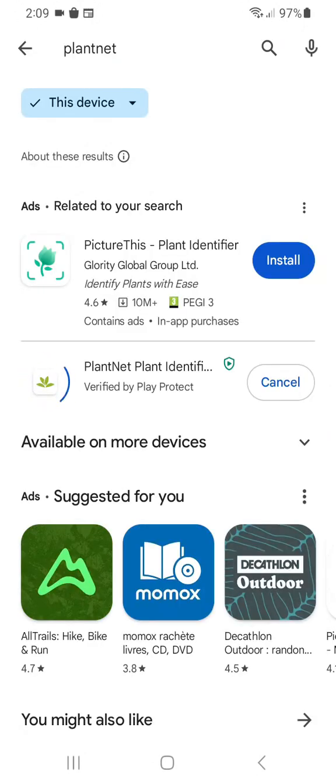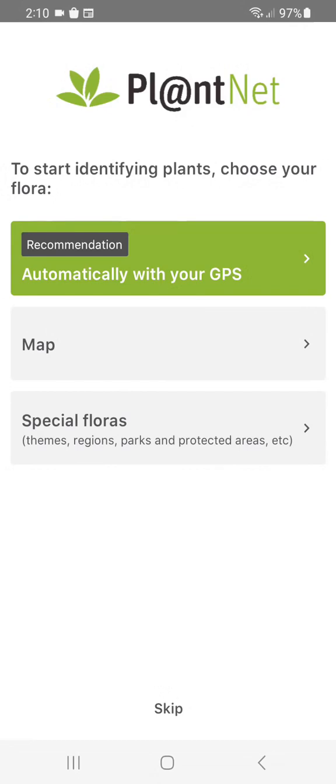PlantNet is an application that allows you to identify plants from photos. It's free and can be downloaded from the App Store or Google Play on your mobile or accessed via the web. Once the application is loaded, it will ask you to choose a flora, that is a list of plants in which you wish to search.